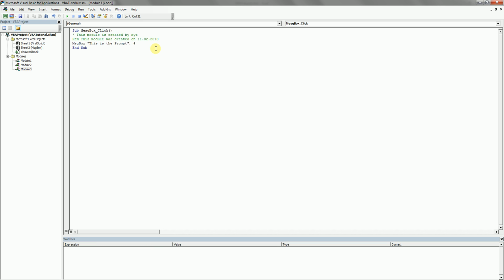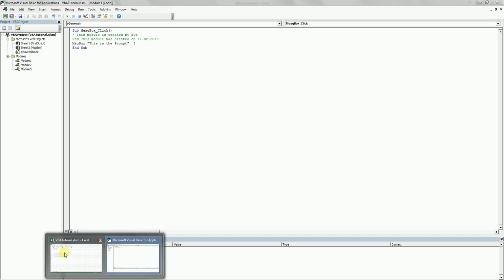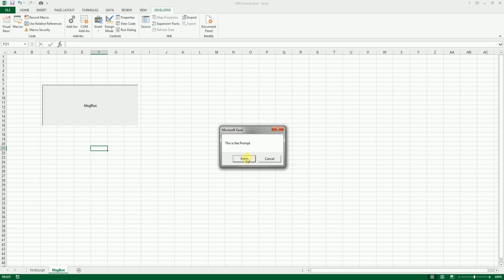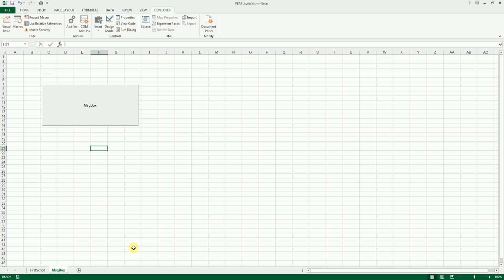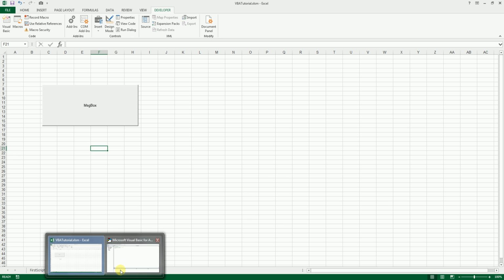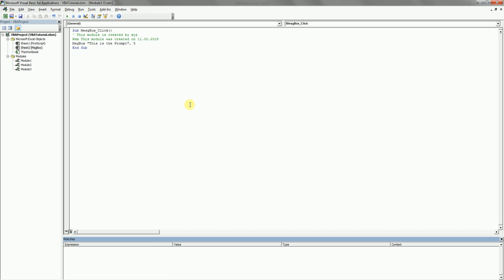5 is for retry and cancel option. Let's try 5. You see retry and cancel option. So these are the 5 values which show what buttons you want to display, the type of buttons you want to display. Next is the kind of message icon.